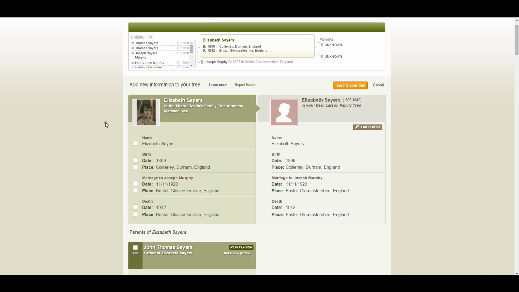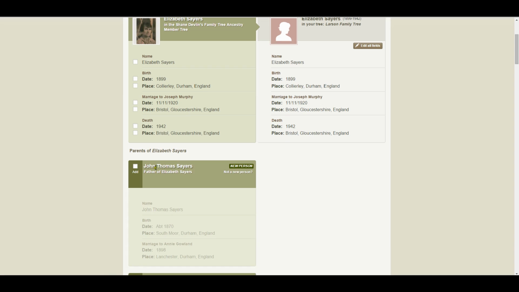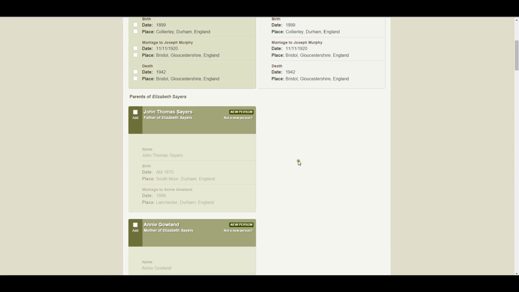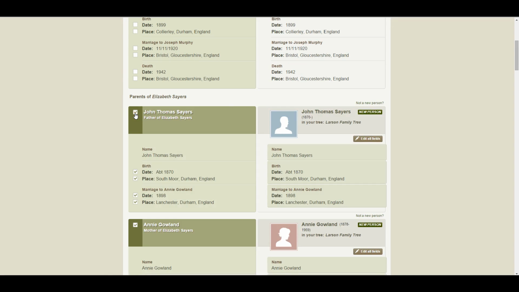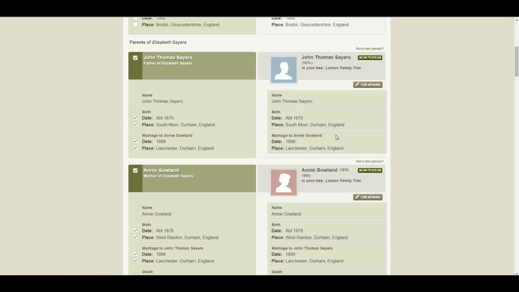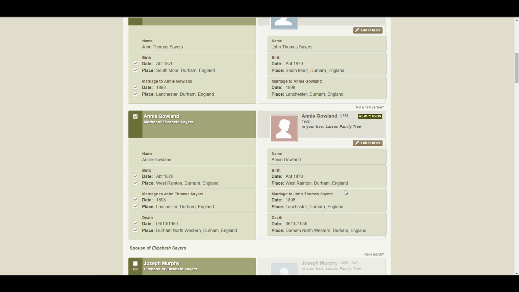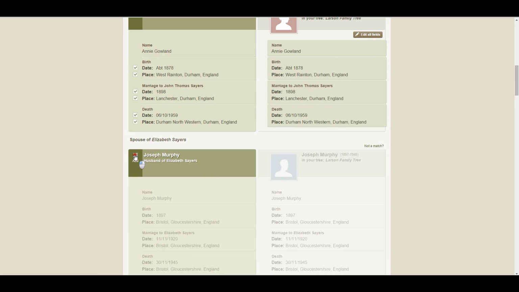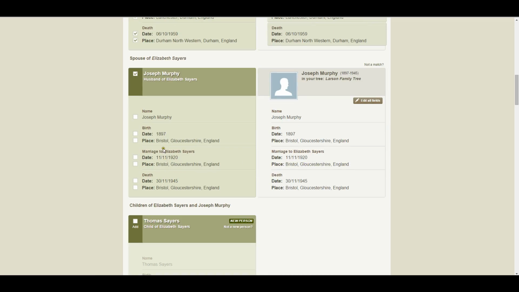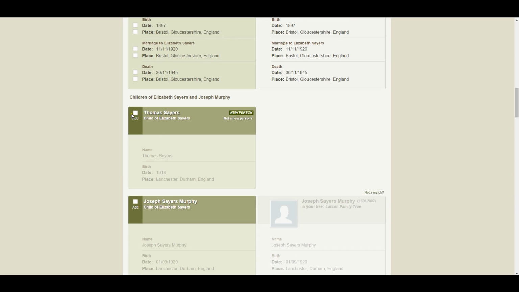So here we are. The left side is the tree I'm slurping from. This is my tree, my original information. So side by side they look an awful lot alike, but we don't have the parents, and this tree does. So by clicking this, it adds the parents. Both Annie and Thomas will now be added as parents. A spouse we had, side by side, those look the same. We did not have the children.